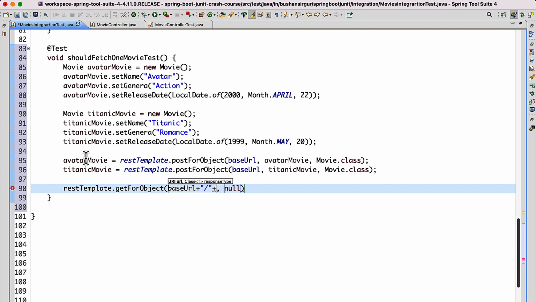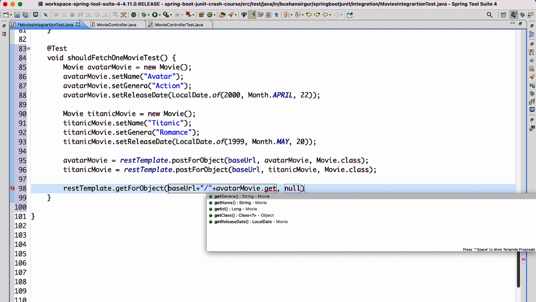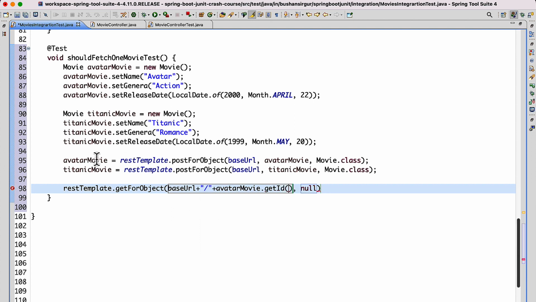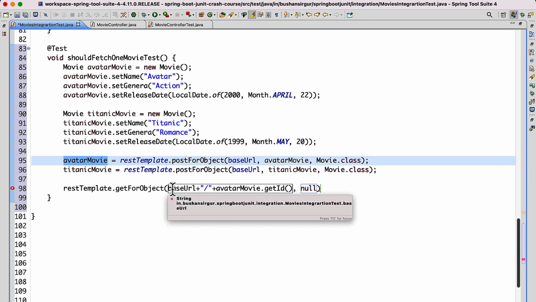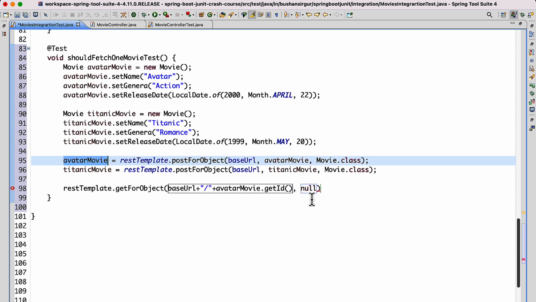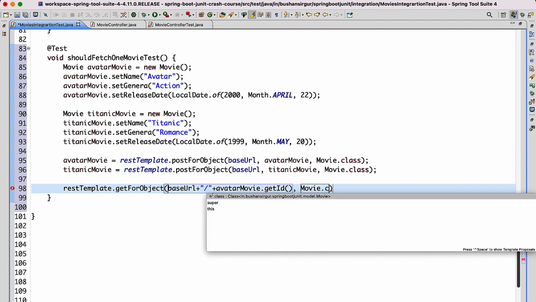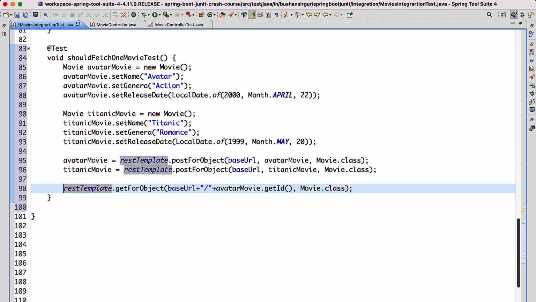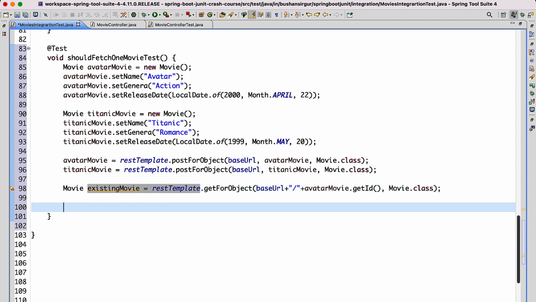So let's make use of this avatar movie ID, avatar movie.getId. After saving into the database, we will get the ID of this avatar movie object. So using that ID, we are making the get API call, and we have to specify the type, that is movie.class. This will give us the existing movie object. So let's call this existing movie.